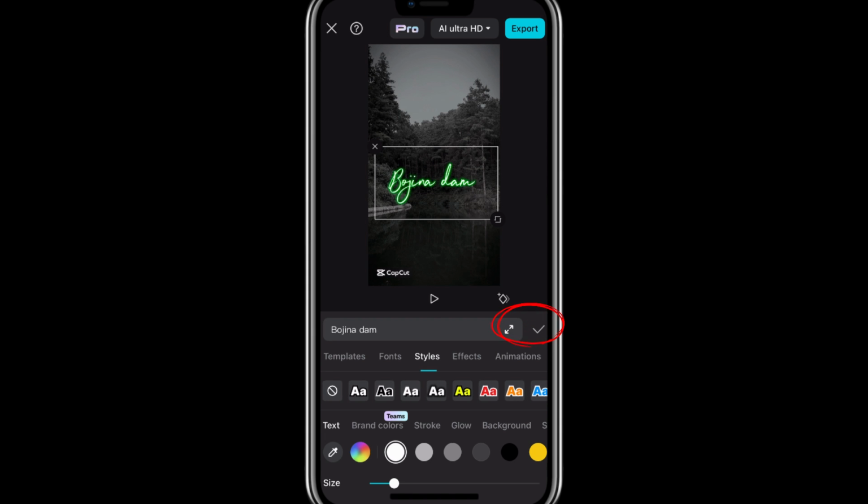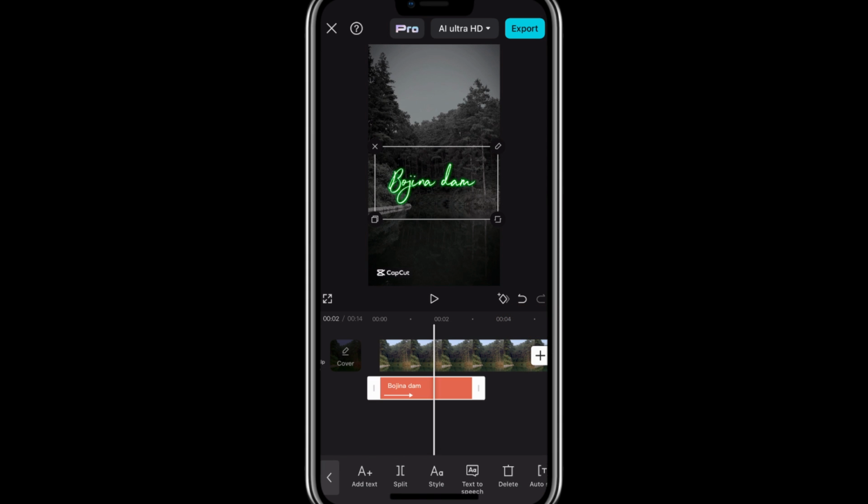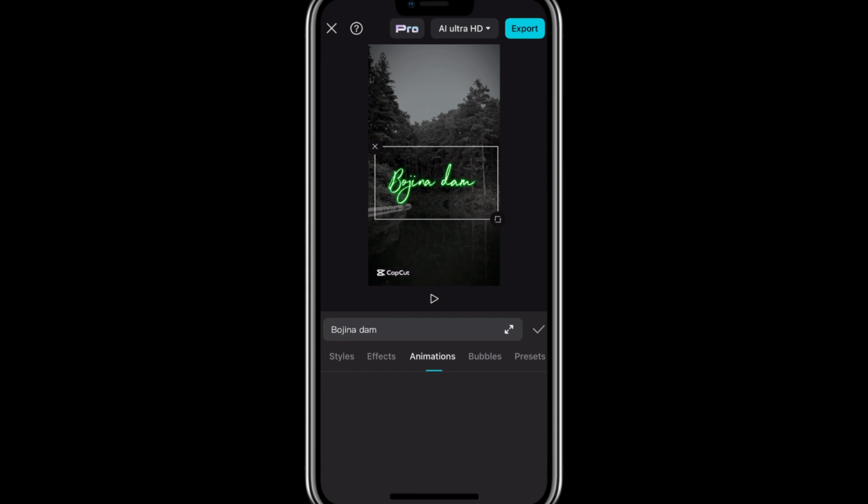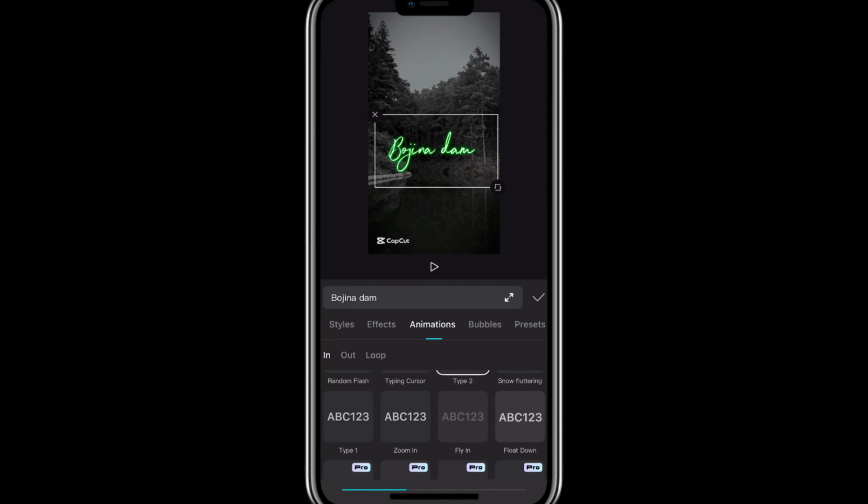Once you choose it, tap on this tick icon right here. As you can see, your text color has been changed successfully. You can also edit it further by styling it. You can also add effects to it like this. You can also add animations to it.